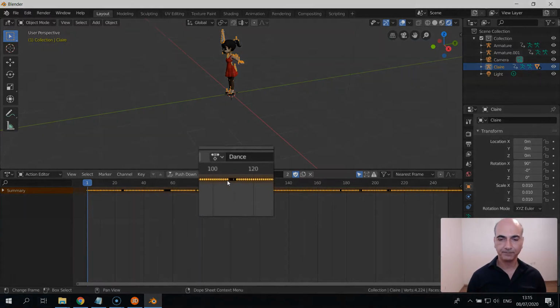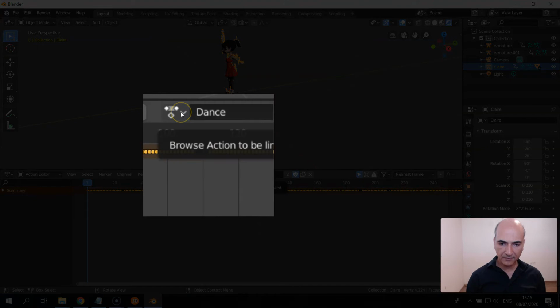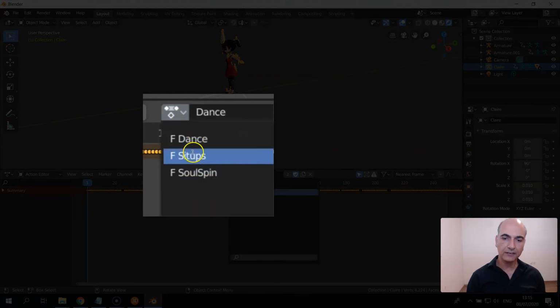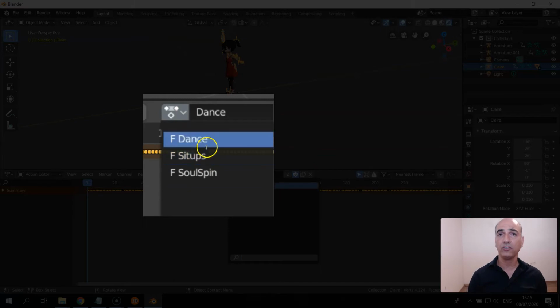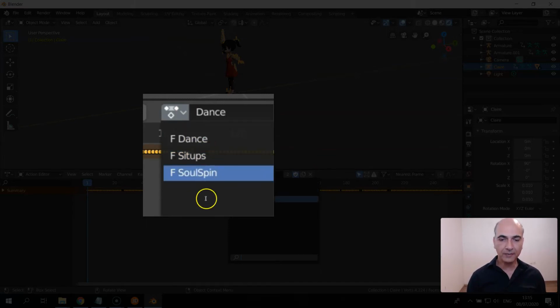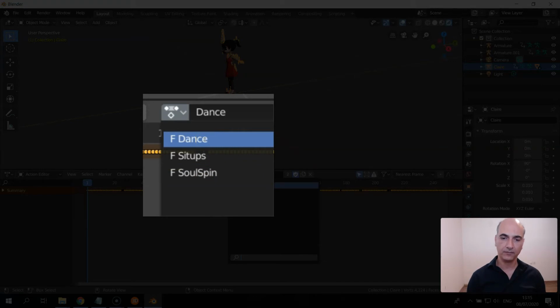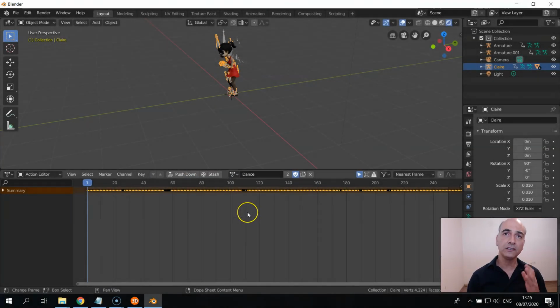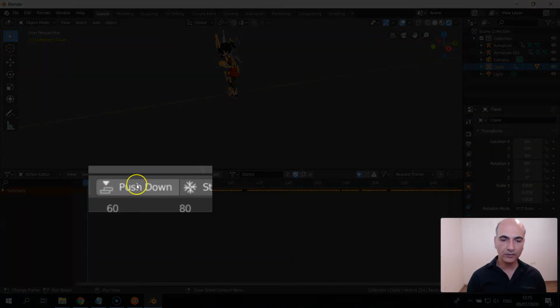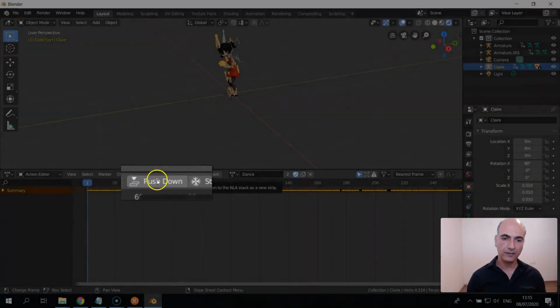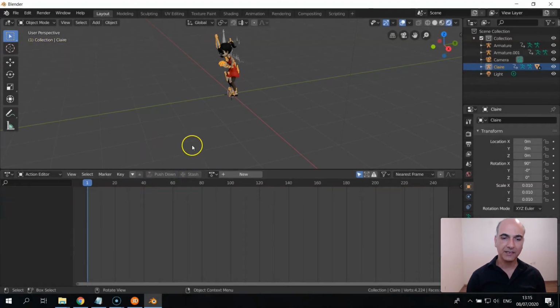So how do I do that? From that button, I'm clicking on it and we have a drop down with all the 3 animations that we imported. Okay, so first I'm going to choose the dance animation. And after choosing the dance animation, I'm clicking here on the push down button. Okay, so this button. And this pushes down this action to the nonlinear animation stack. Okay, and I'll show you that in a few minutes.